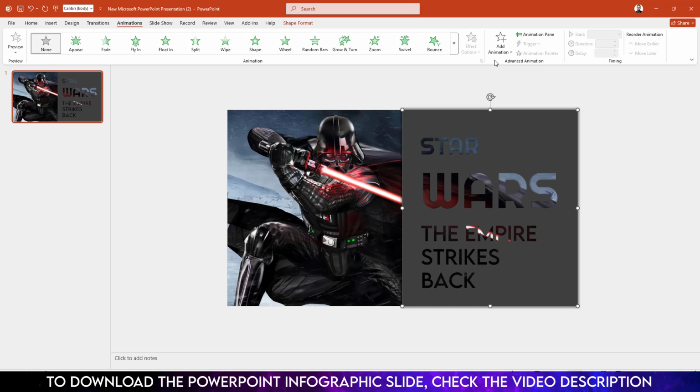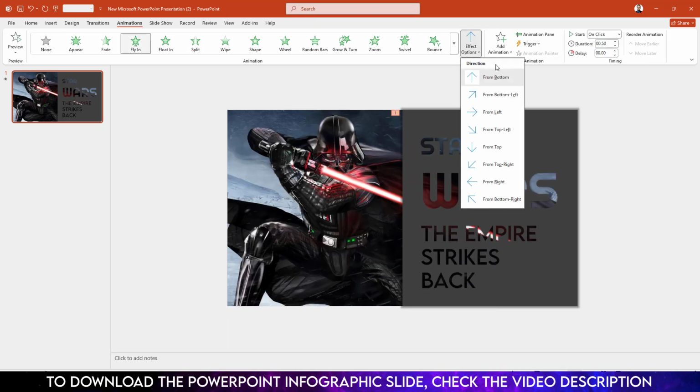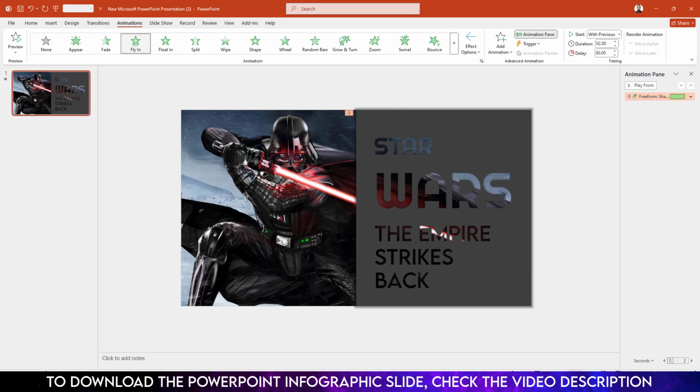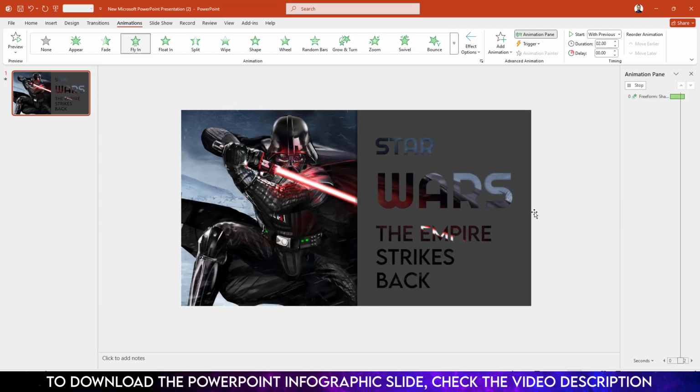Go to Animations, go to Add Animation, click on Fly In, go to Effect Options, select From Right, change the duration to 2 seconds, make it With Previous. Go to Animation Pane, click on the effect option, go to Effect Options and increase the bounce end and click on OK. And this is perfect.